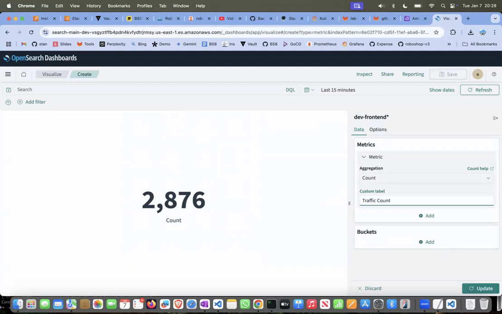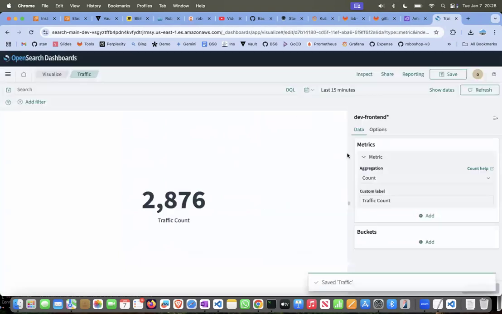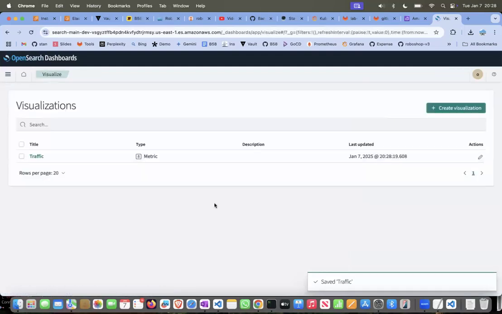Traffic. I just want to see how things are coming up. That's all. I just want to add it as traffic count. Traffic. Save the visualization. Next, go back and try to create one more.